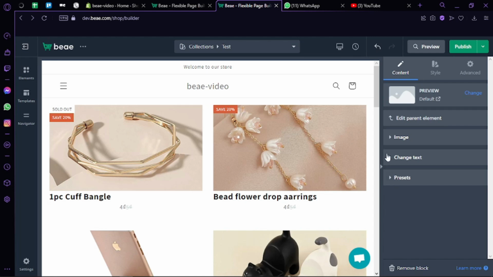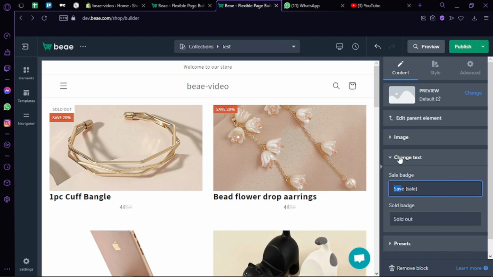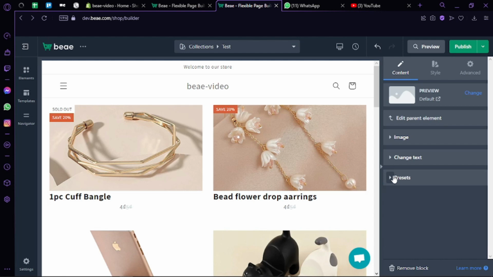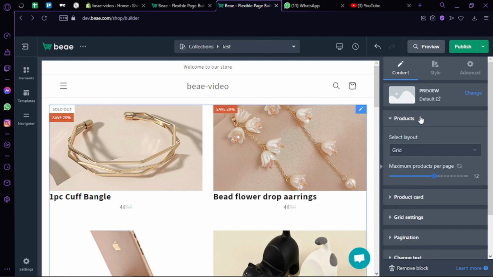Below that you can change your text, you can customize it according to your own preference, and below that you have your presets. Let's just dive into more details here. You can edit the parent elements, and let's go to that. You have your products here.